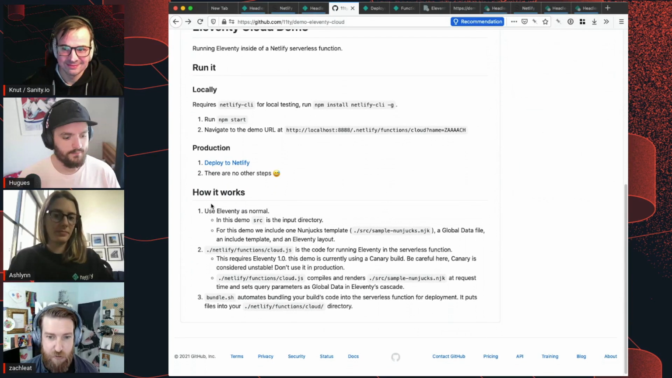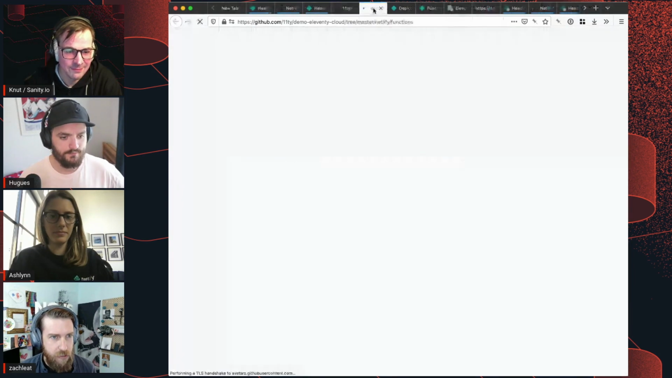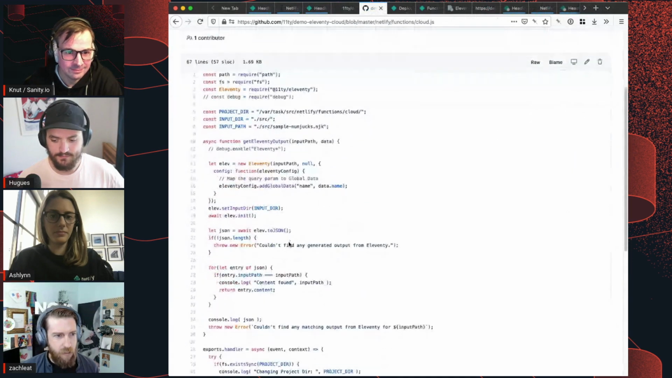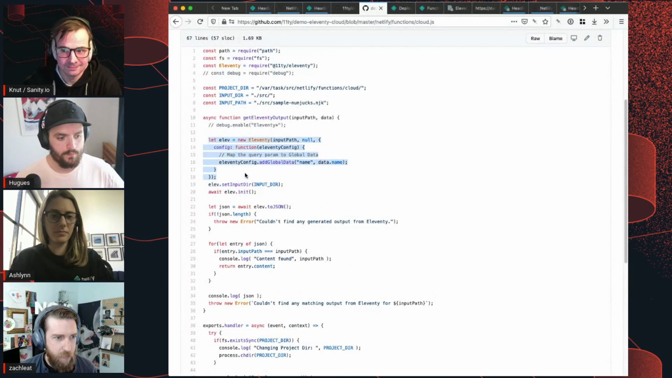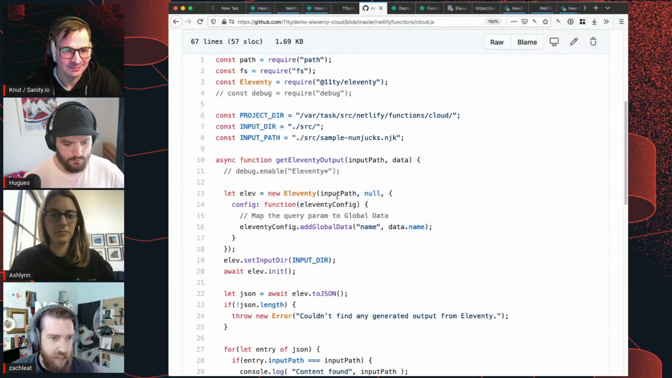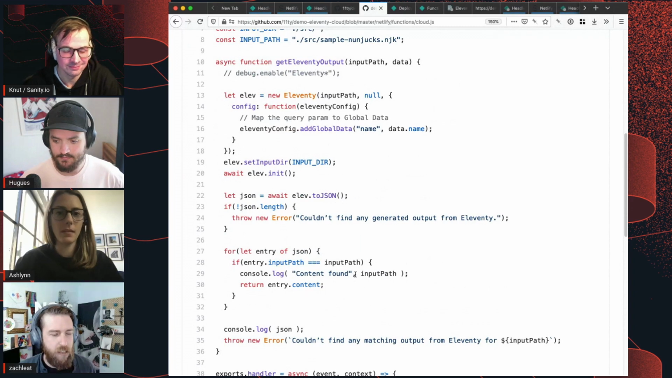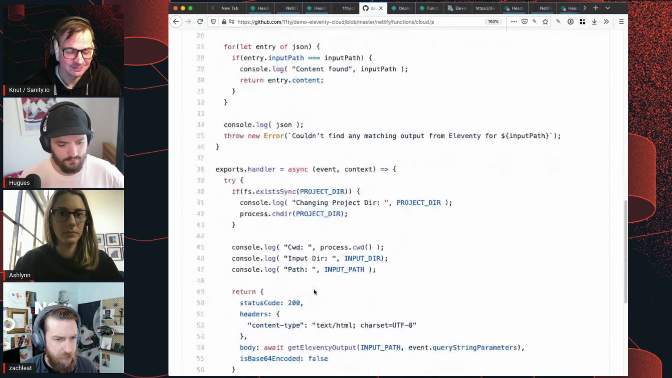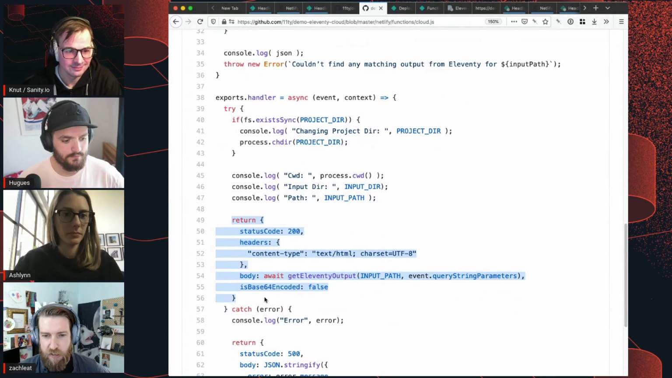You can just use Eleventy as you normally would in a normal project. There's a Netlify function called cloud.js inside of the Netlify functions folder. Let me just bring that up. And it's about 60 lines of code. It's pretty small. And the biggest part here is this programmatic Eleventy call. So it just does a new Eleventy, passes in the template that you want to render, adds some global data for the query parameters that you're setting, just for this demo project. And then down here, you'll probably recognize, it just returns the content that's generated from Eleventy.